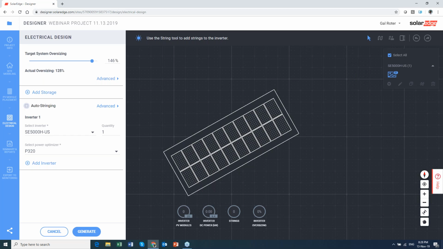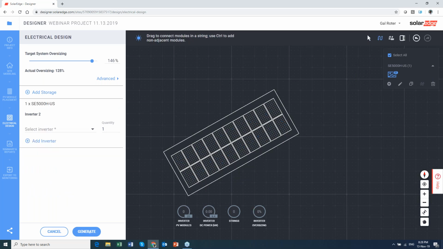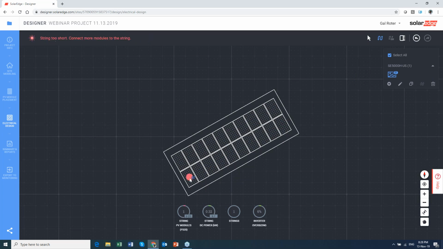Then I can use the auto stringing feature that will do the stringing and offers 2 strings of 10 P320 power optimizers. Or I can also decide to just click on the generate button and do the stringing on my own while I'm getting feedback about the string validity. You can see the string currently is too short, it's invalid. You can see in the system gauges here the valid range, the minimum and maximum number of modules, and the maximum string power. So once I reach a valid state, it will turn green.